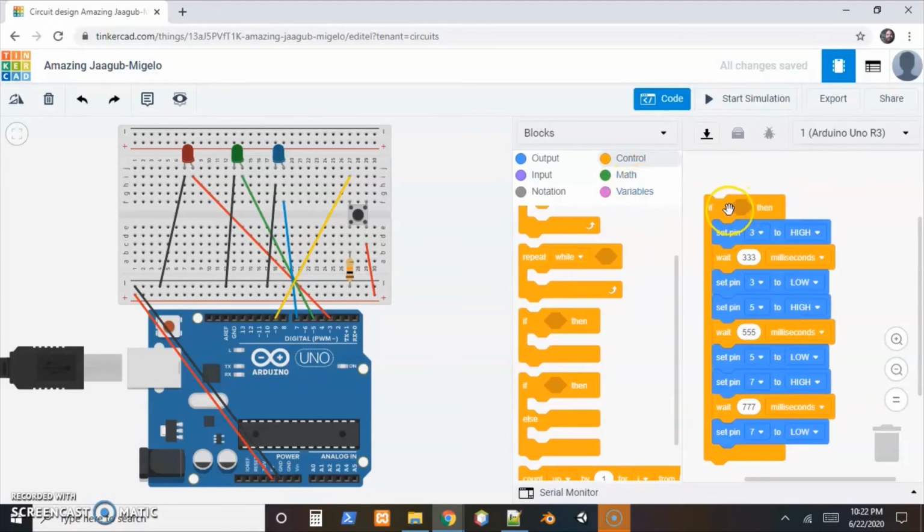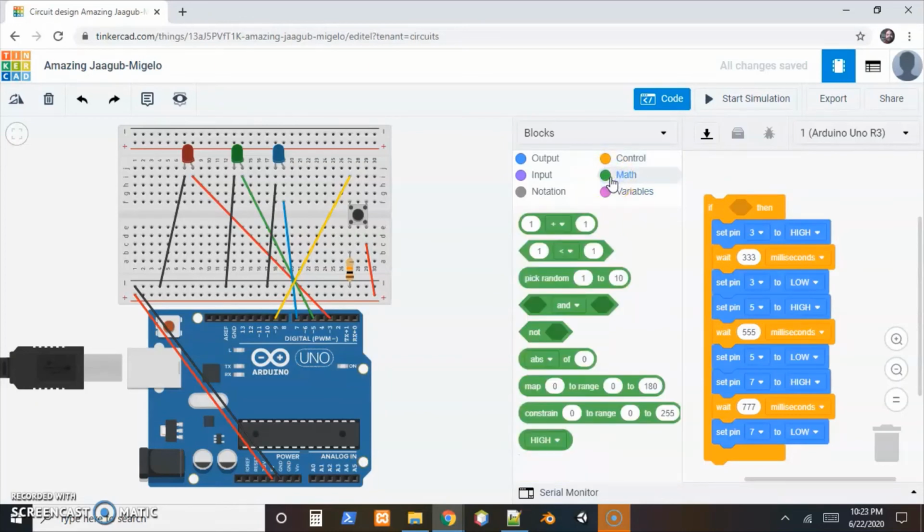And what we want to know is, is this pin 9 a high voltage? If it is, then we do this stuff. So to set that up, well, we need a comparison, which is a math thing, a logical operator.